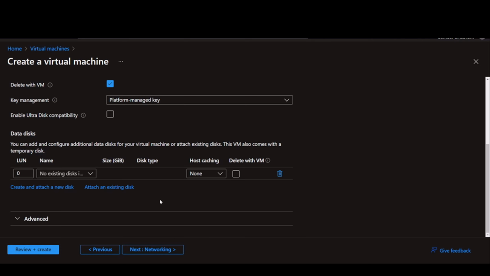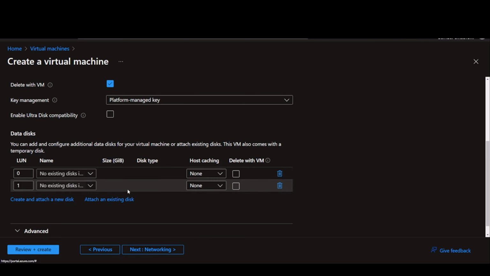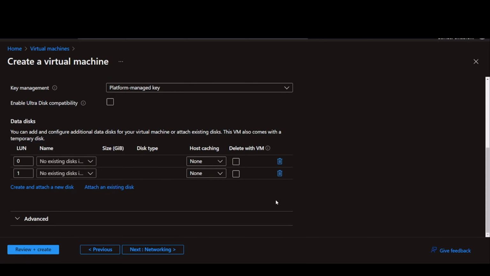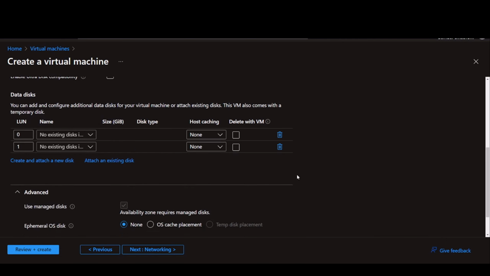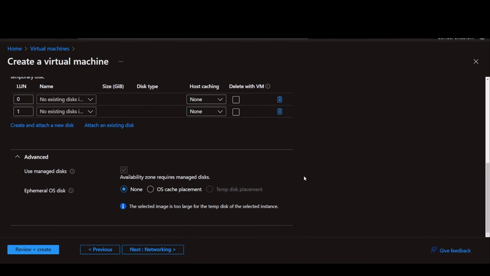Data disks. You can add and configure additional data disks for your virtual machine or attach existing disks. This VM also comes with a temporary disk. In the Advanced tab, you will find Use Managed Disk. For best performance, reliability, scalability, and access control, we recommend Azure Managed Disks for most virtual machine configurations. Use Unmanaged Disks if you need to support certain classic scenarios or want to manage disk VHDs in your own storage account.